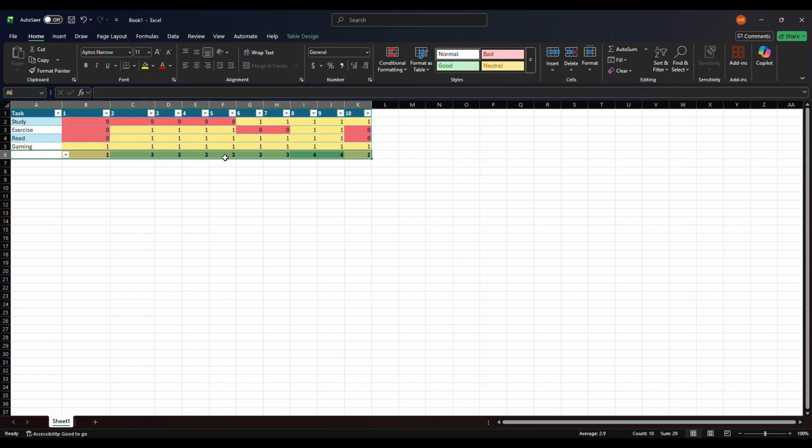So that's how you can maintain a daily tracker for your day-to-day activities. It's simple and you can use it every day.